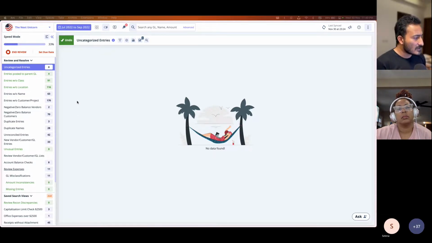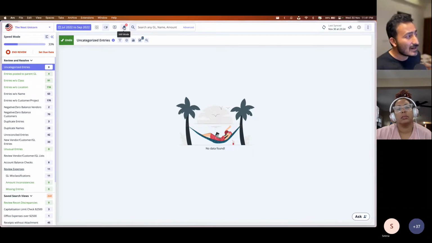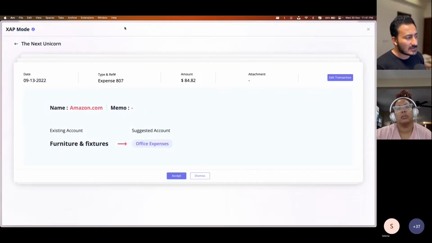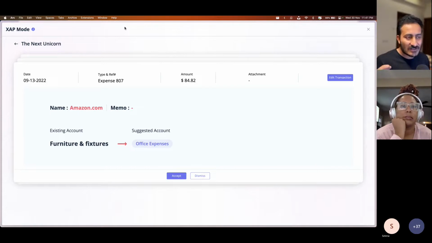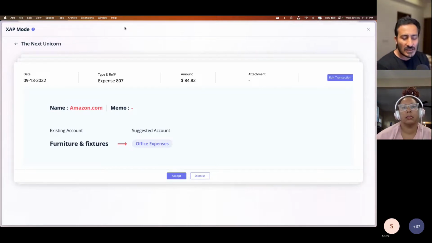Now, one more thing before I forget, which is Zap mode. We just launched this a couple of months back. There are some improvements that we plan to do in our January or February release. With Zap mode, what we're trying to do is make your error fixing cycle pretty easy. So instead of telling you, hey, you got this problem, that problem, you're going to start seeing suggestions from our end, right?